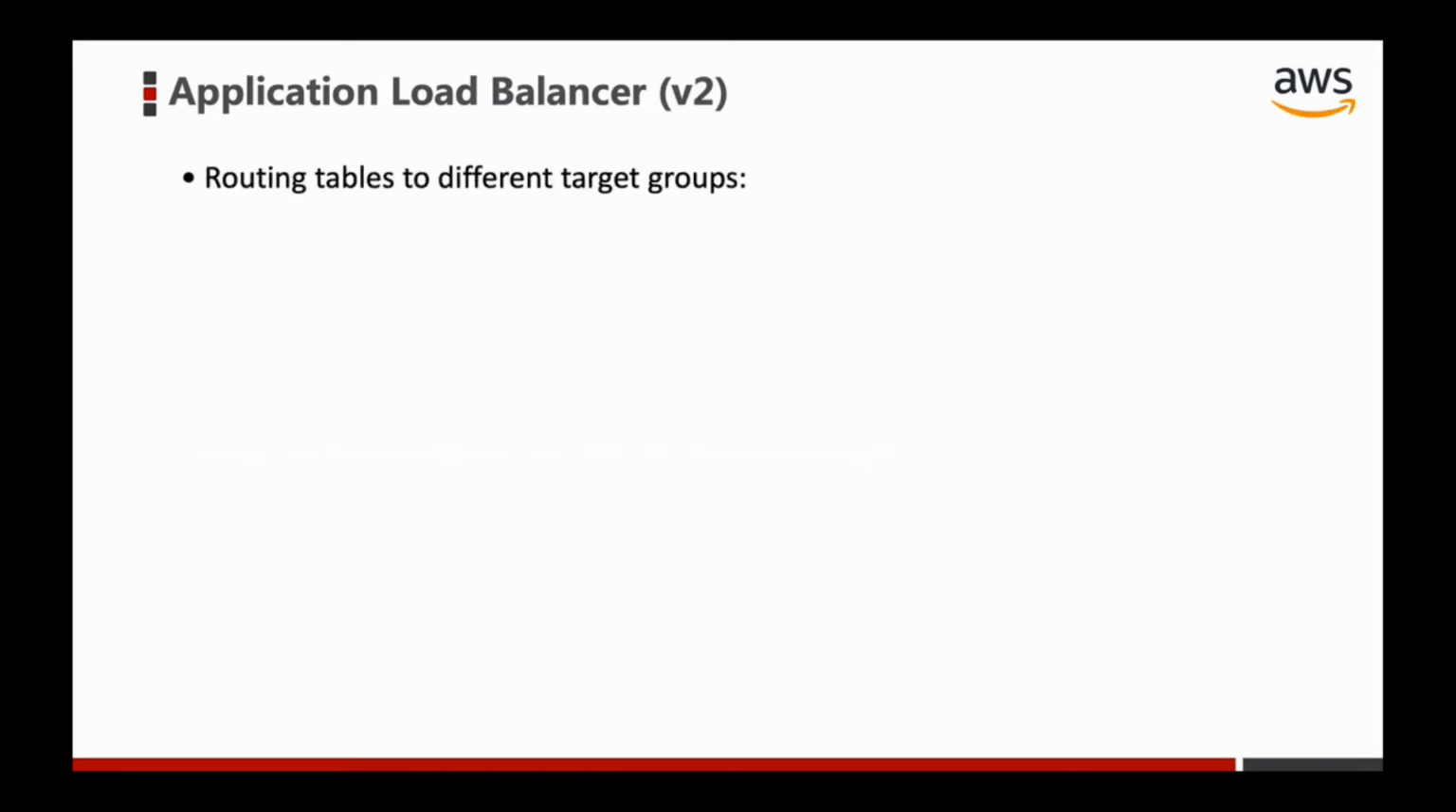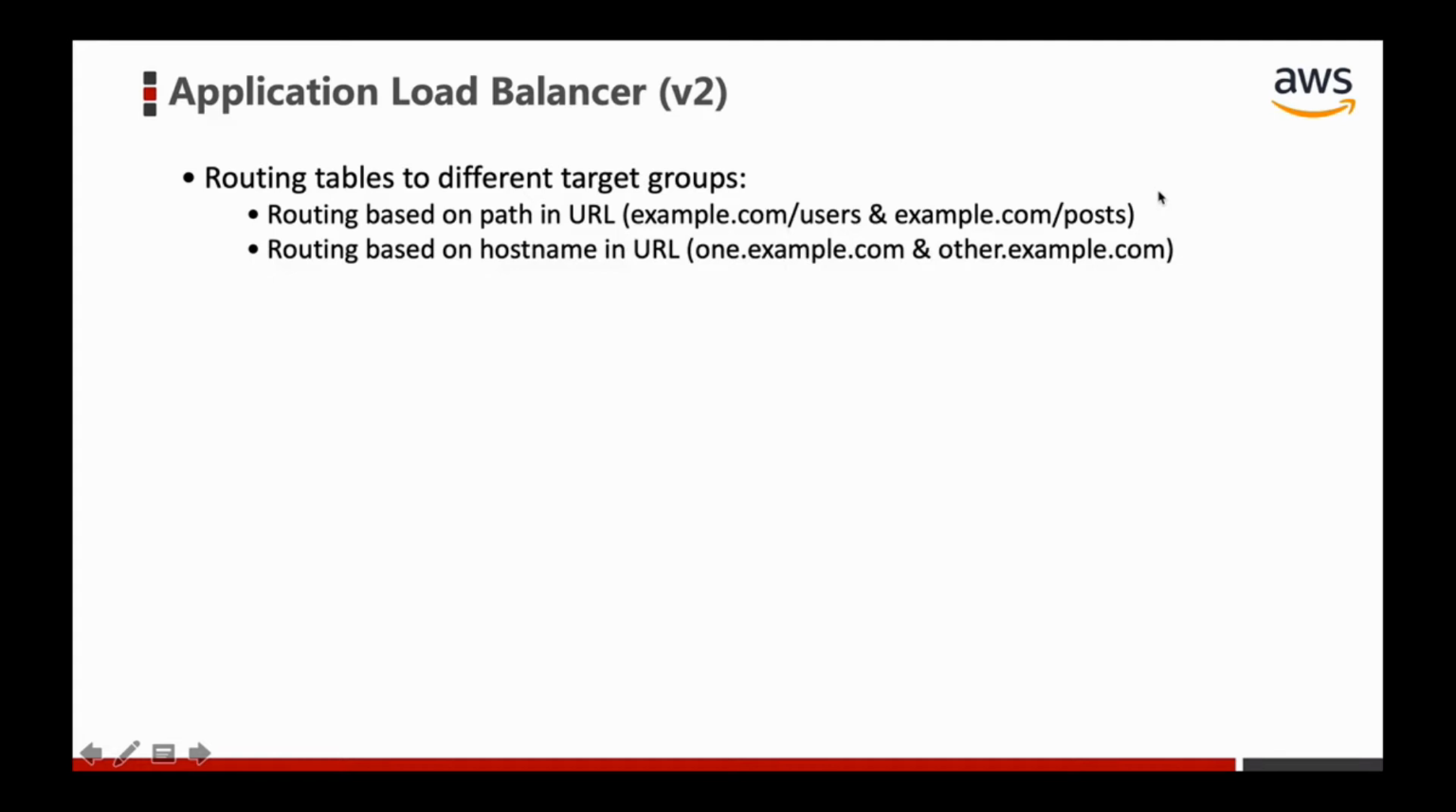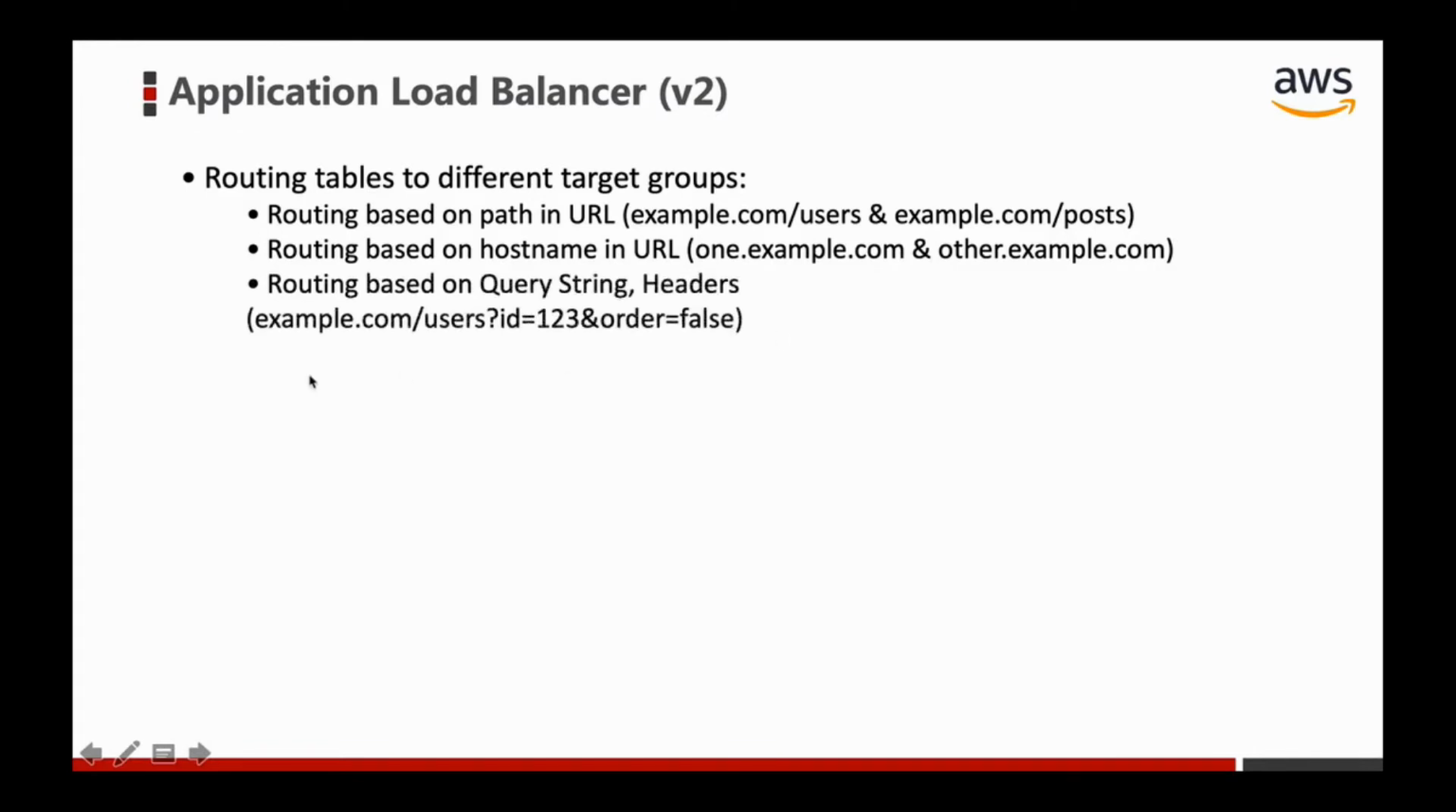And the routing table to different target groups. The target group I will talk about later in the course. Routing based on path: for example, you can see the domain is the same, but the path is different. We can route based on the path, and route based on host name in the URL. So you can see here, the domain is different. We can also route based on query string and headers.